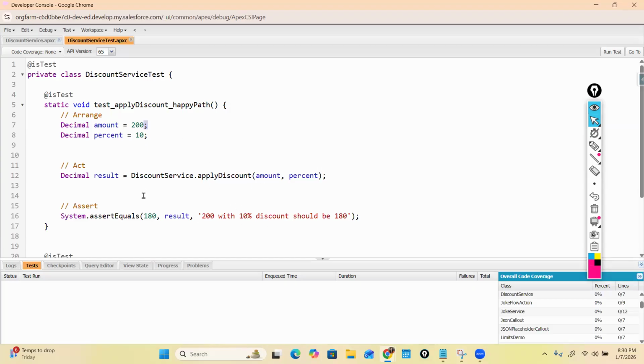Now here, the result. So this assert equals is checking, is the final amount 180 or not? So this is your expected output, this is your actual output. If both of them are equal, your test method will pass. If those are not equal, then the test method will fail and you will get this error message.